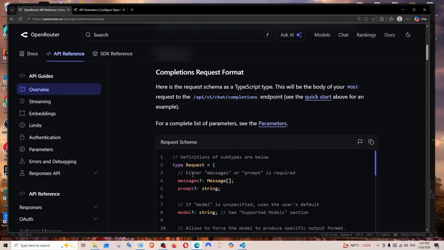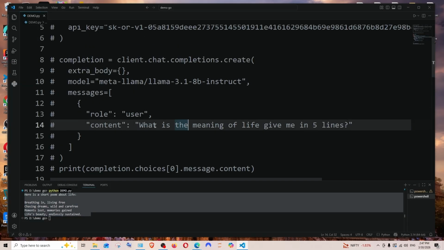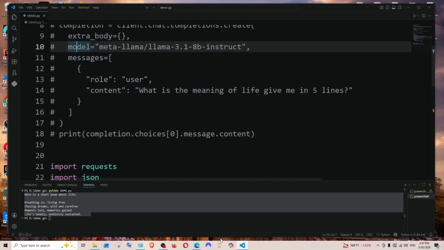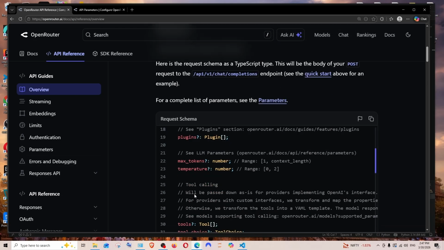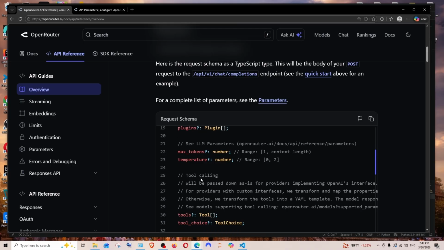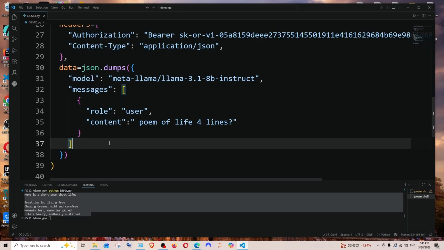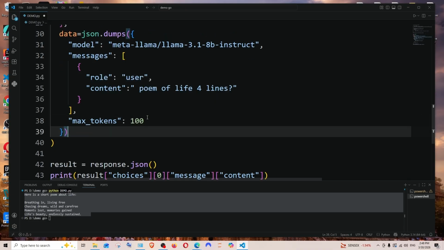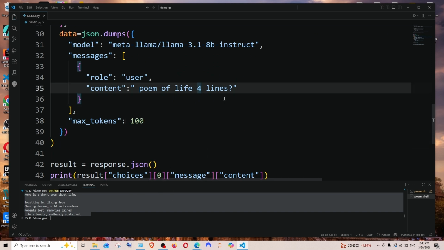So here you can see we are having the messages, prompt, model. Okay, so basically we can pass many more like that depending upon your use case. For example, max tokens, temperature. So for this purpose I will just go with max tokens. So I'll just go to the code, and inside this data I'll just paste max tokens and the number as an integer. So this is fine, and let me just go with a 40-line poem.